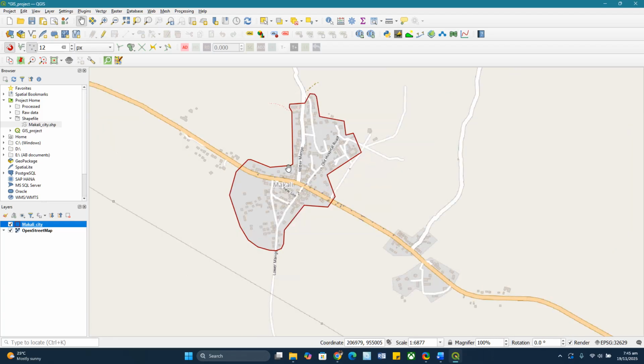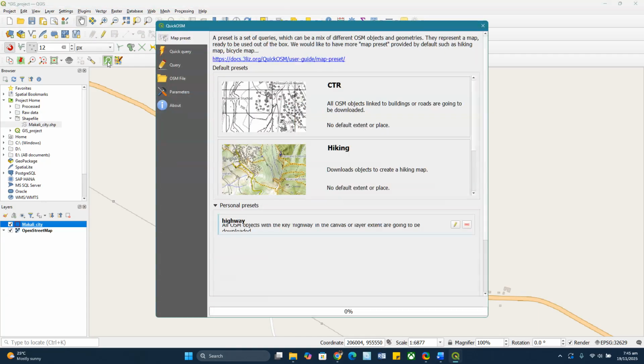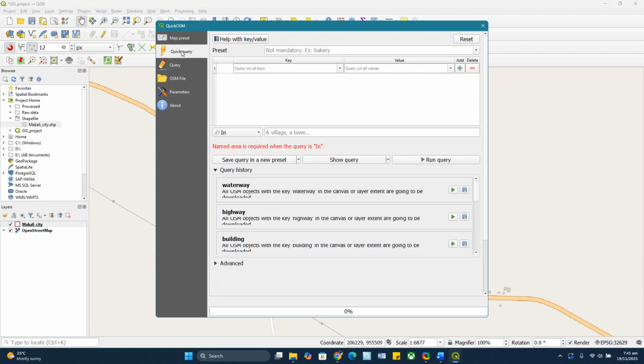So next, ensure that you have good internet connection. We click on the QuickOSM. Then this is the wizard for QuickOSM. Let's go to Quick Query. So this is very important for you to know. We have key and we have value.